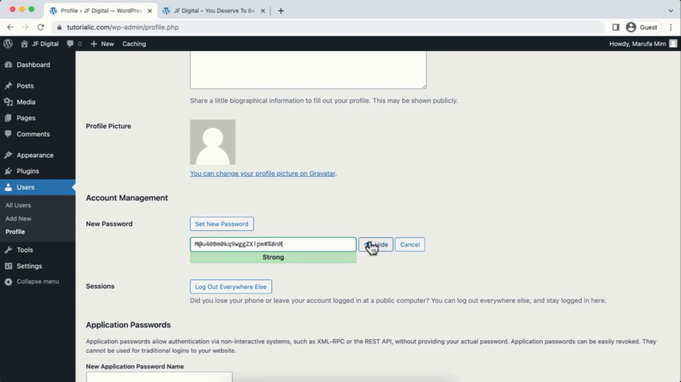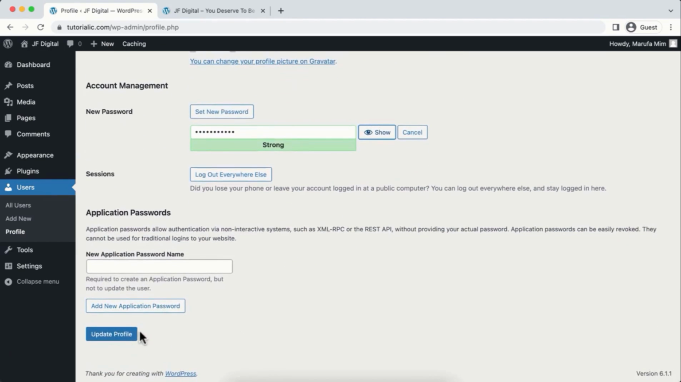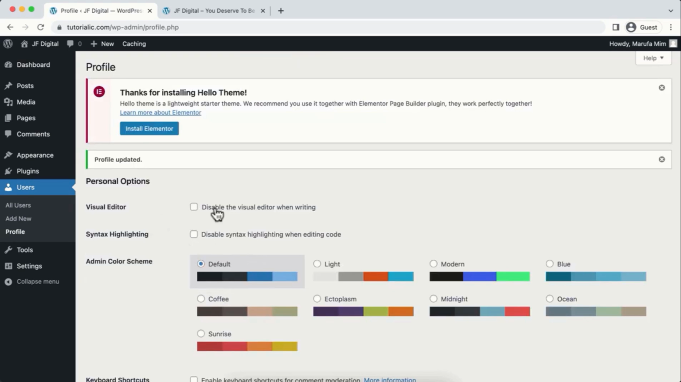At first, I'm making it hidden. So it says strong, so I'm keeping it. So scroll it down and don't forget to click on update profile. So we're done with changing our password.